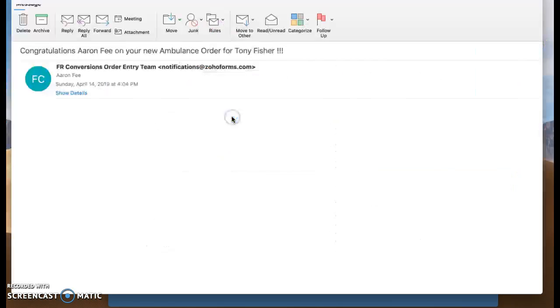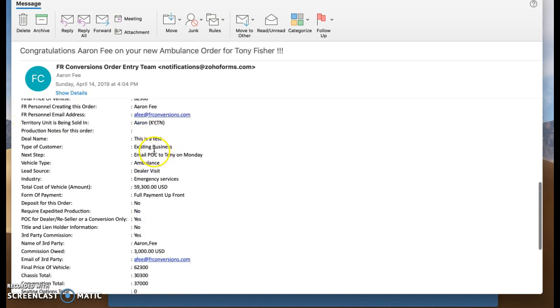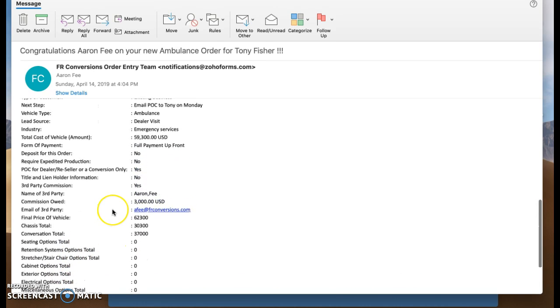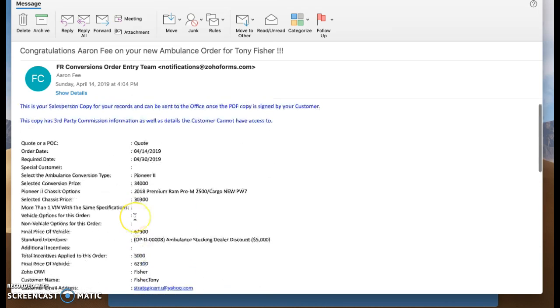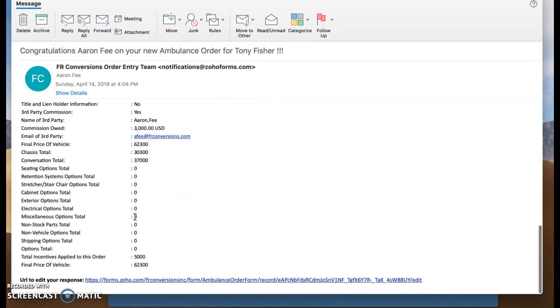So if I click on this first email, this email is going to me, the salesperson. Congratulations, Aaron Fee, on your new ambulance order for Tony Fisher. It's all pre-populated straight out of the system. Obviously, it's telling you do not send this email to the customer, because if you scroll down to the bottom, it will show that there is, well, I didn't do it after we had changed it, but here's the commission owed. The commission owed is to Aaron Fee, and we don't want that particular information to go to your customer. However, this is a breakdown of all the details of everything that we selected within the actual order, okay? And this is your copy.